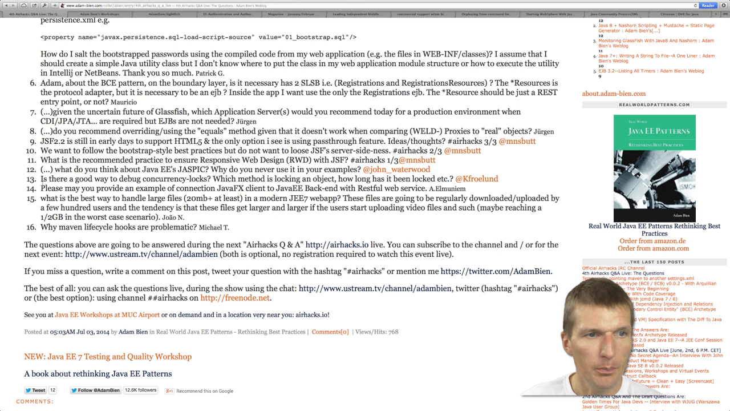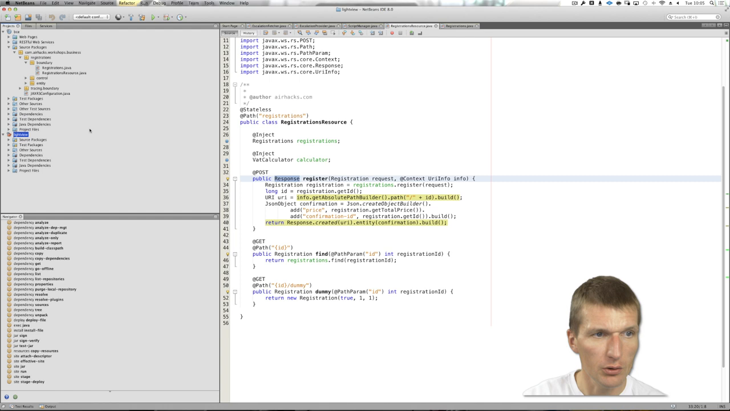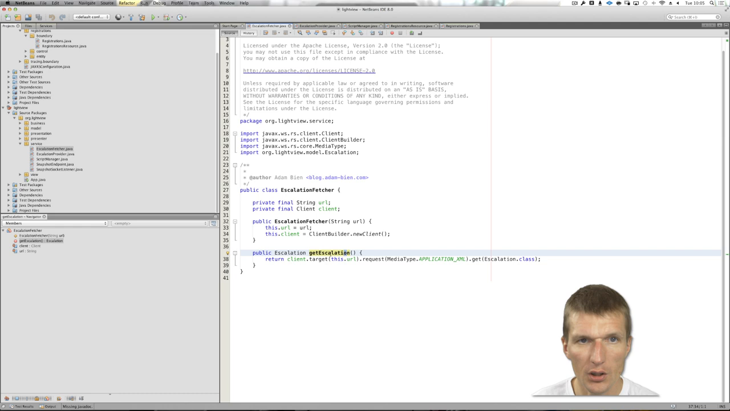Next question: how to connect from JavaFX to a Java EE backend with RESTful web services. The quick answer is there is no difference between JavaFX and Swing or a system test. But I implemented this some years ago in a project called LightFish, and LightView is the JavaFX frontend of the project. If you go to the services tab, there is an escalation fetcher which uses the JAX-RS client to fetch the escalation. There's a simple method getEscalation. There's an escalation provider which wraps this in a task and makes it asynchronous.